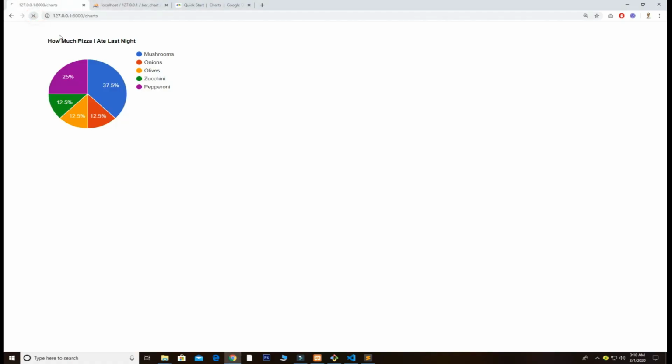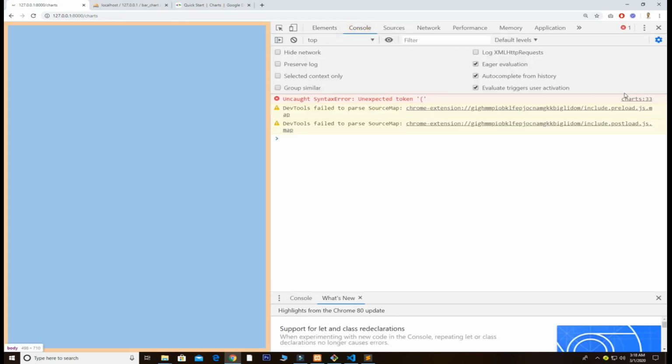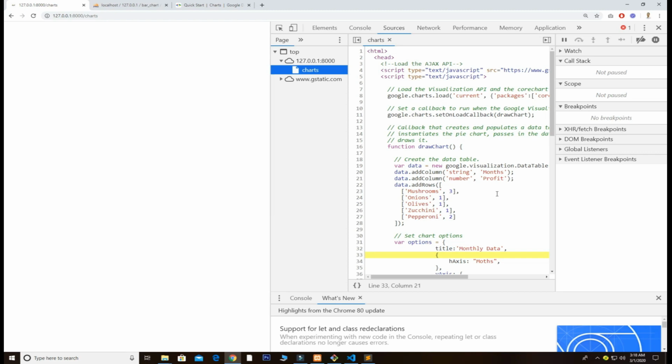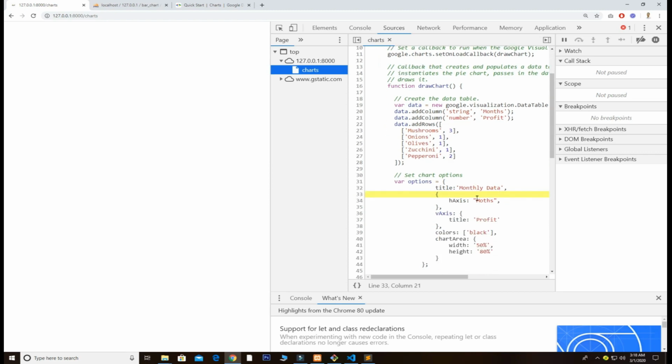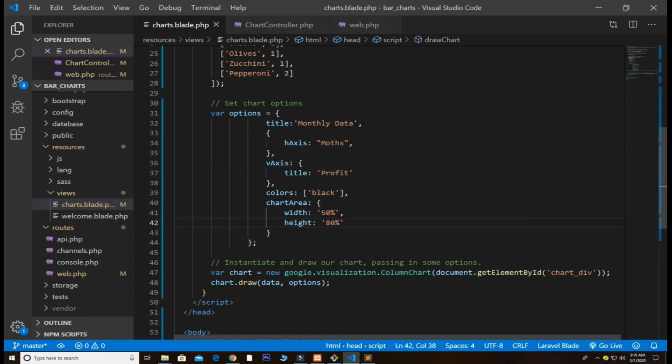So go back and just refresh this, and it's not working. Go to the inspect and check what's wrong here. So it says line number 33, it's showing an error up here. So I need to go back to my editor. So this is the title that I passed, and actually I don't want to have this bracket. This should be after hAxis.